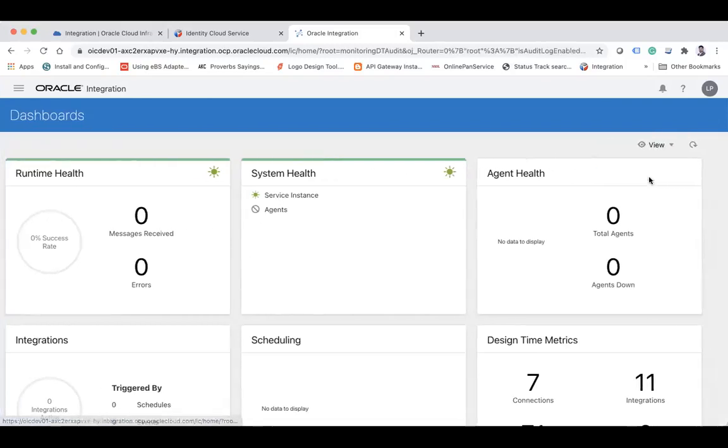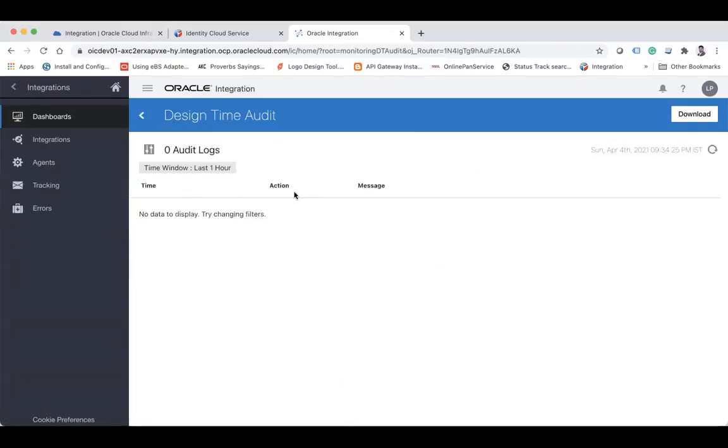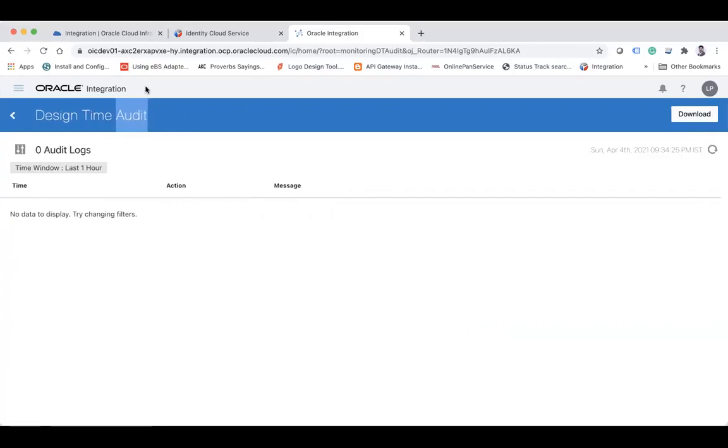The design time audit. This design time audit is also very useful. It shows what user has done what. Let's suppose there are two users who are developing integrations, creating connections. All these activities, the audits, will be logged here, and then you can download it. For example, you have created a connection and some user has logged in to your OIC instance and deleted that connection. It will be logged here, and accordingly you can identify who has done what. You can download that as well.